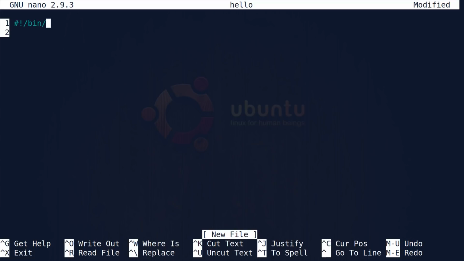And we'll write this for bash. Now, you may have noticed in the script that I showed you before that it didn't say bash here. It said sh. And you might be wondering, what's that all about? Well, sh is the shell.